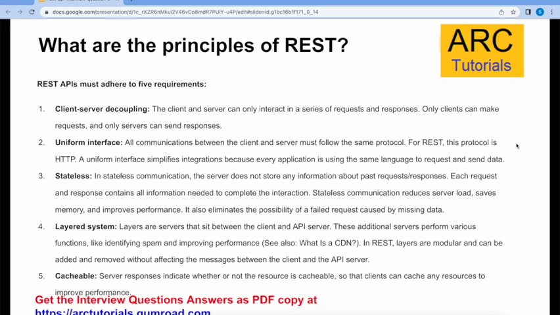Stateless. The server does not store any information of the past requests or the responses sent. Each request and response is treated as one single transaction or interaction, which reduces the server load. For one, because it's not saving your old data, history, logs, all that, and hence it improves the memory and improves performance.